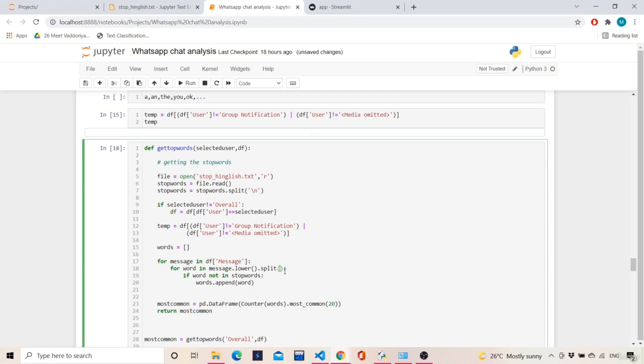Is "attend" a part of stop words? No, "attend" is not a part of stop words. Then append it into the list. Is "all" a part of stop words? Yes, it is a part of stop words. Do not append it because it is violating the condition.